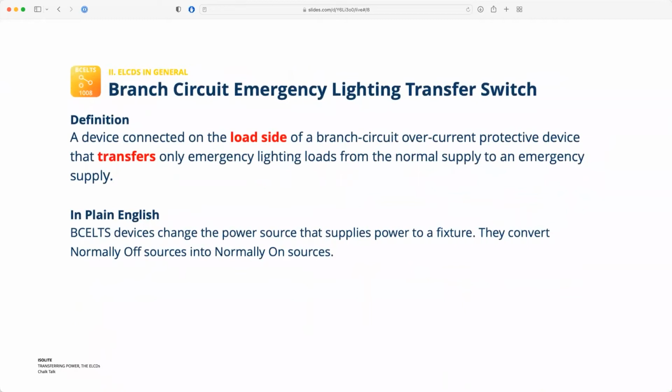So the BCELTS is a device connected on the load side of a branch circuit overcurrent protective device that transfers, again, that's a key word here, this transfers only emergency lighting loads from the normal supply to an emergency supply. And that transfer word is doing a lot of heavy lifting in this definition. The plain English, the pigs and bunnies version is, this changes the power source that supplies power to a fixture. It converts a normally off source, like a generator or like a normally off breaker on an inverter, into a normally on source by selectively figuring out where power is coming from.